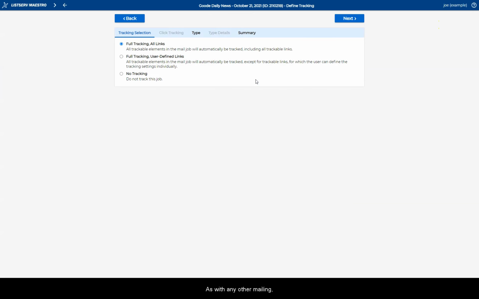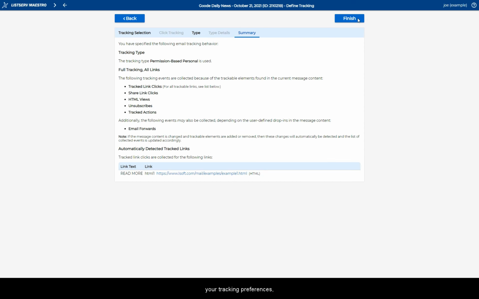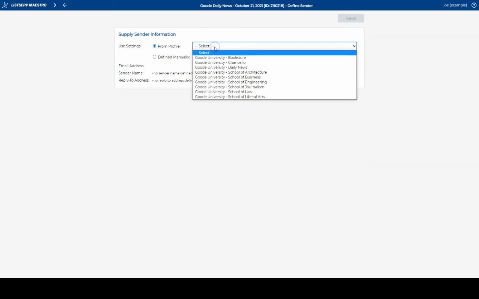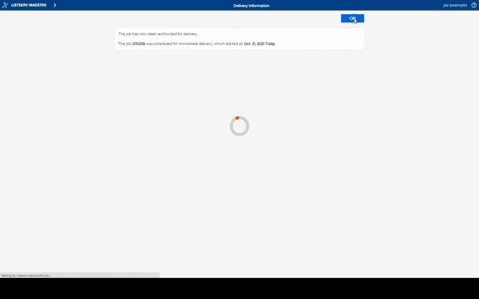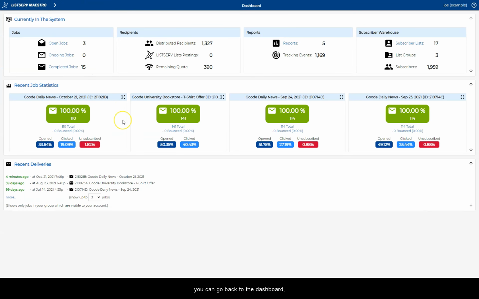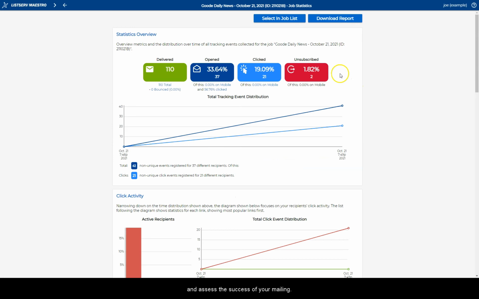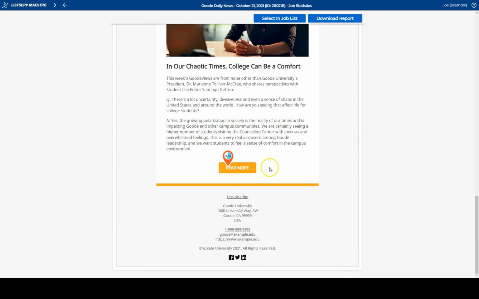As with any other mailing, once you have gone through all of the steps of defining your tracking preferences, the sender details, and authorize the delivery, you can go back to the dashboard where you can access all of your performance metrics and assess the success of your mailing. Thank you for watching.